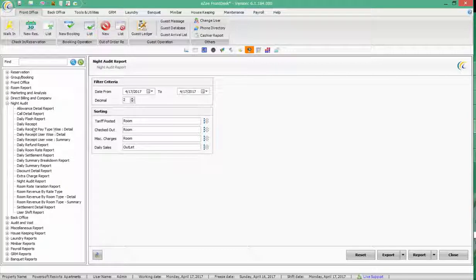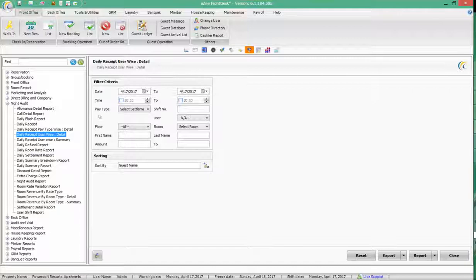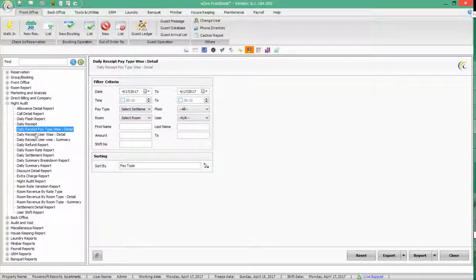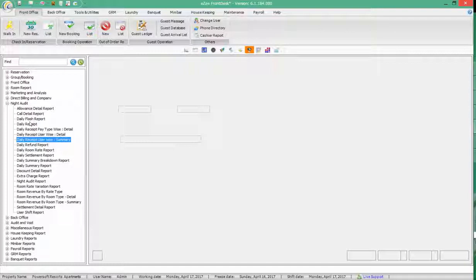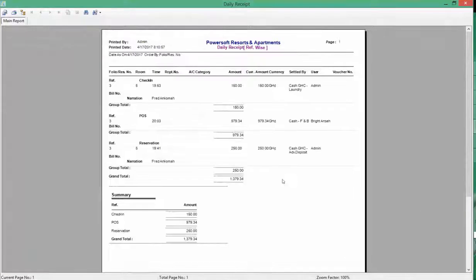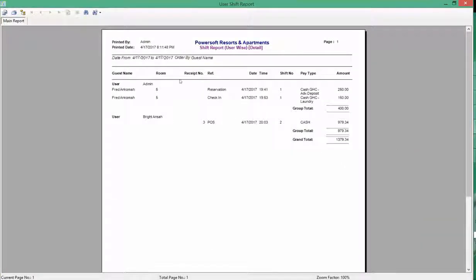The other report too that will be good is a daily receipt. This shows the various payment done collected from all users. So let's take a look at this instead. So if we look at this report, it's showing for each user based on their shift, and then it's also showing for the date range. We want to see how much this user has collected for the day. So we can see this is the total in terms of 400.